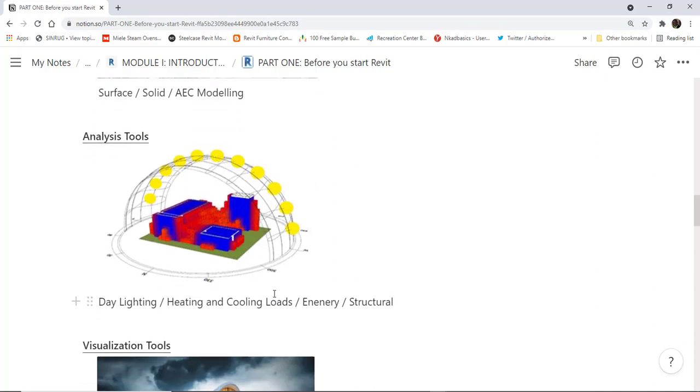Analysis tools. There are several analysis tools used in the AEC industry, which include daylighting analysis, heating and cooling load analysis, energy analysis, and structural analysis. There are more analysis tools which are beyond the scope of this course, and popular among some of these analysis tools is Autodesk Robot, which is used by structural engineers.